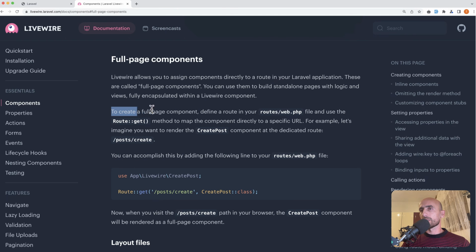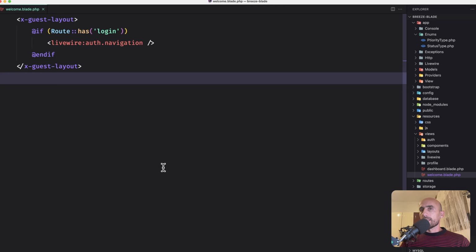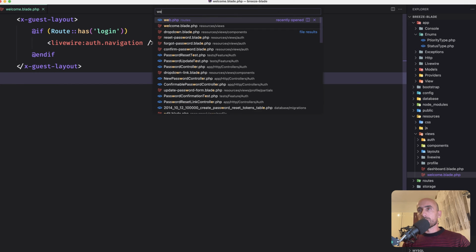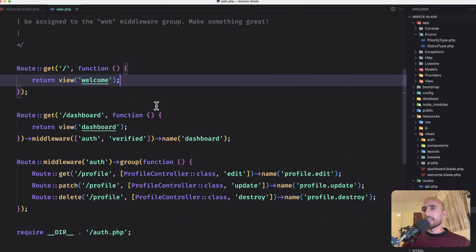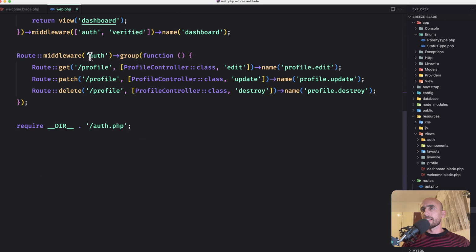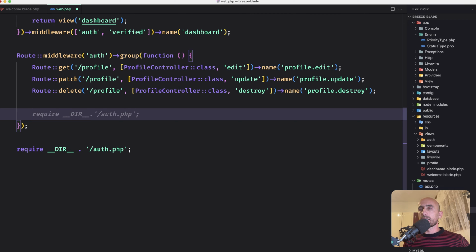To create a full page component, define a route in your routes web file and use the Route::get method to map the component directly to a specific URL. So Route::get, for example, post create, and use the CreatePost, which is a Livewire component. So let's do that. Let's open the web routes. I want to add it here in the middleware auth group, because we need to be authenticated in order to create tasks, because the task belongs to the user.